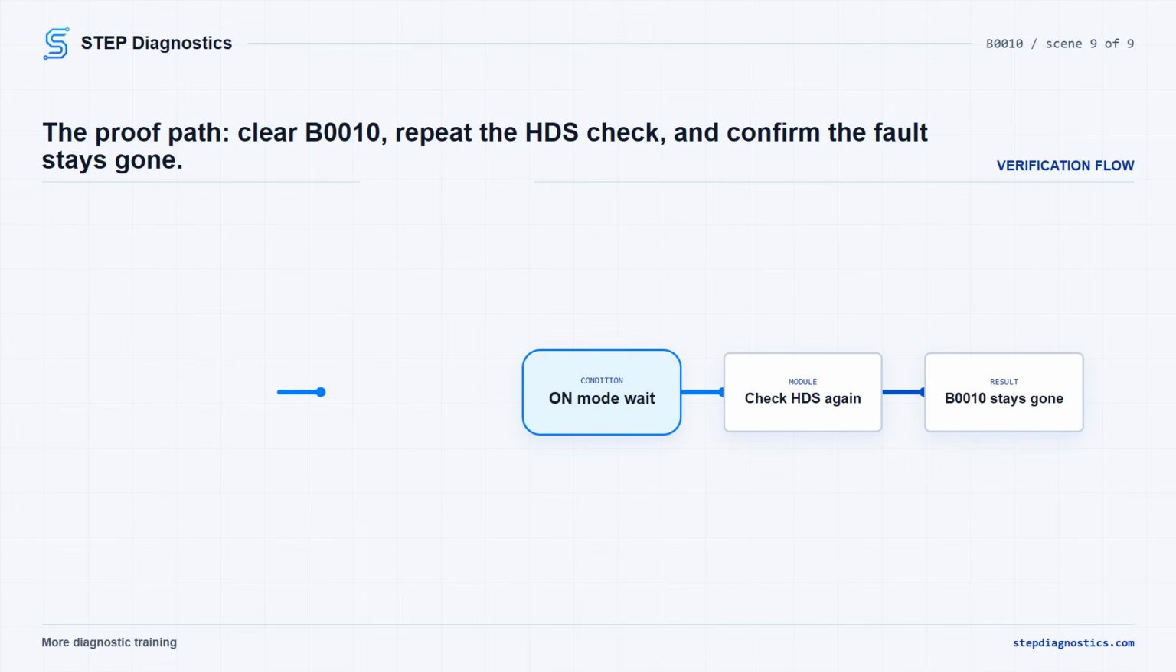After the repair, keep verification separate from the circuit testing. Clear the code, bring the vehicle back to the same operating state used during the checks, and confirm B0010 stays gone. The key is to prove whether the fault follows the airbag inflator, stays in the RA wiring, or points back to the SRS unit connection or unit side.